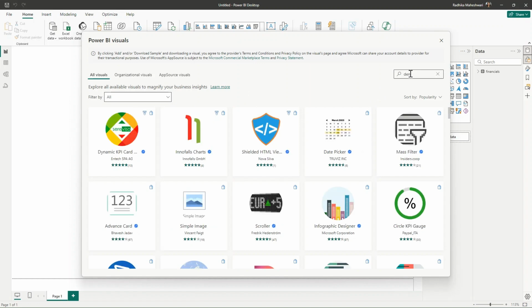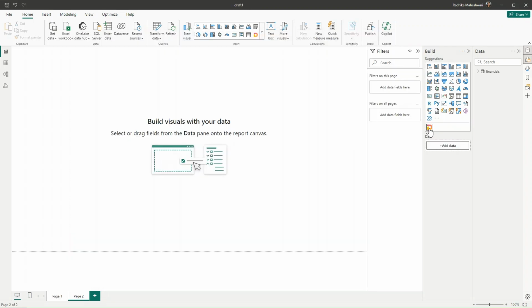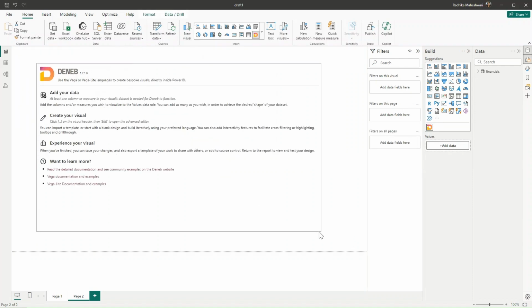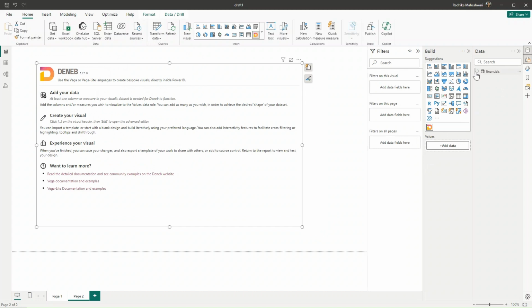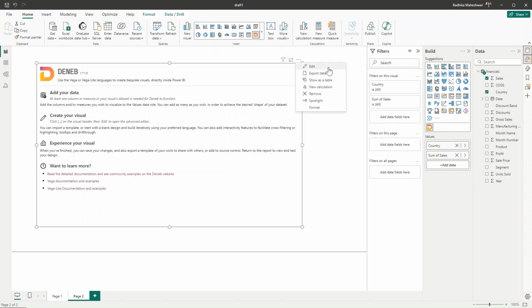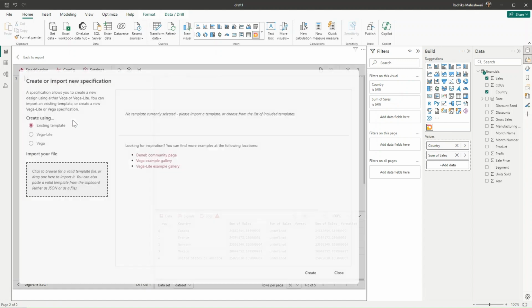Then I will search for Deneb. Now, once the Deneb visual has been added to our Power BI desktop, I will just click on this visual to add it on my reports page. And we are going to bring in country and sales to Deneb. This is already mentioned in the challenge and I'm following those steps. Now, once we have country and sales in values, I will go to these three icons and click on edit so that we can edit this visual.